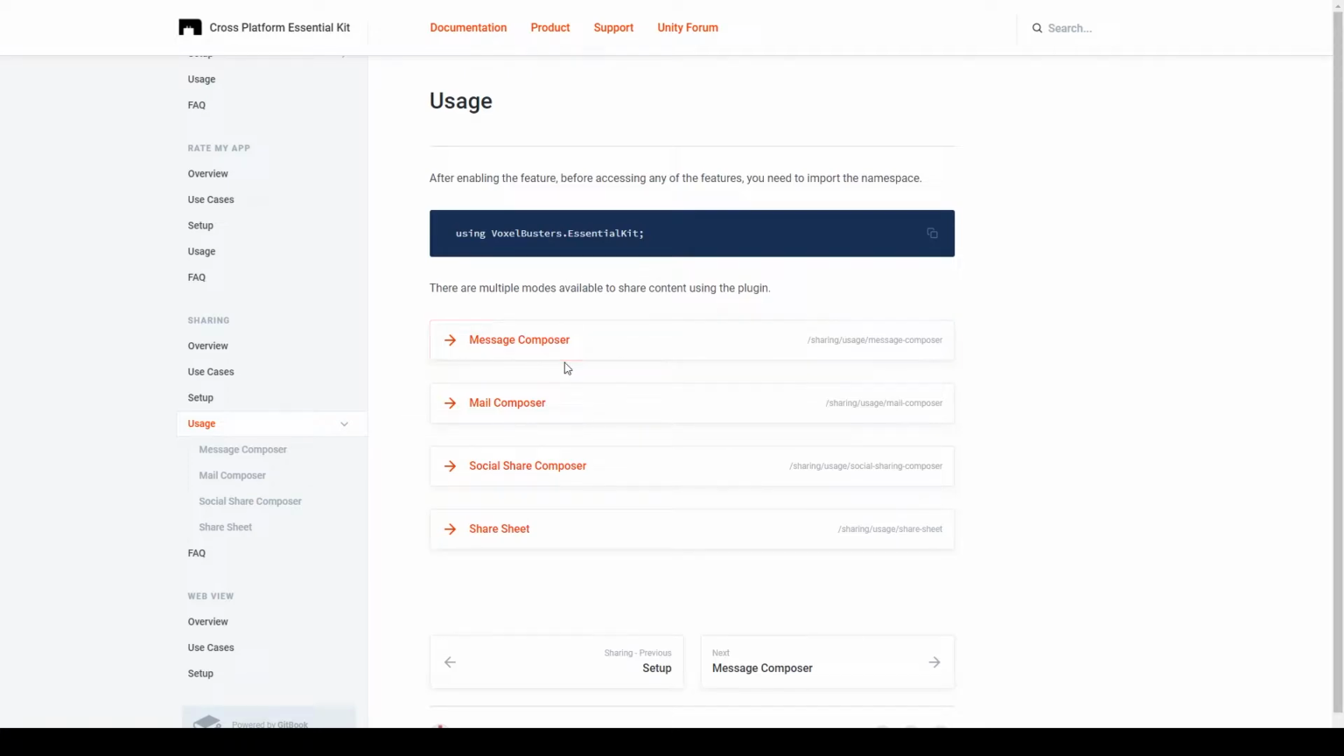The first option is the message composer, which is for sending text messages. The second is the mail composer, which is for sending emails. The third is the social share composer, which is for creating a post on Facebook, Twitter, or WhatsApp. And the fourth option is for pulling up the share sheet, which allows the user to select which app they want to share your game content to.